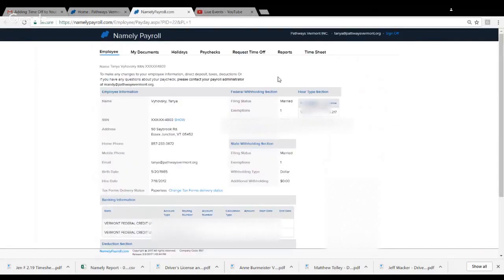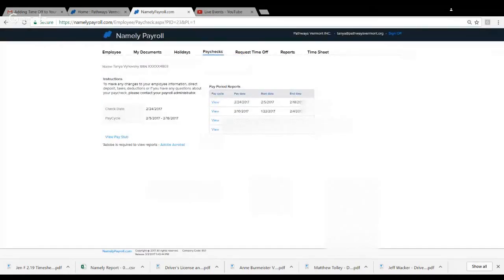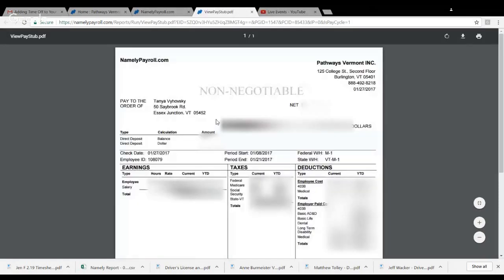And the Paystub button will land you on your page that gives you information from your W-4 and your bank information. Certainly make sure that that's correct. And then if you go over to Paychecks, you'll be brought to this view that shows the different pay period reports. And it has the pay date, the start date of the pay period, and the end date of the pay period. And all you need to do for whichever one that you are looking for, you can either click view here, and it'll open a PDF of your pay stub where it'll show all of your information as to what you were paid.